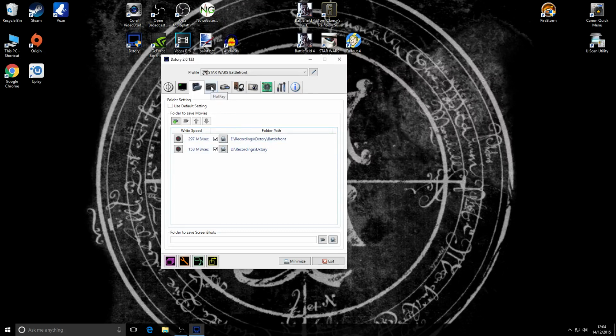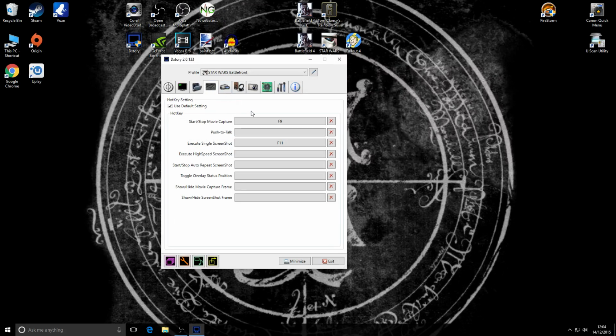The next tab in Dxtory is your hotkeys. Now all my recording software records on F9, screen captures on F11.